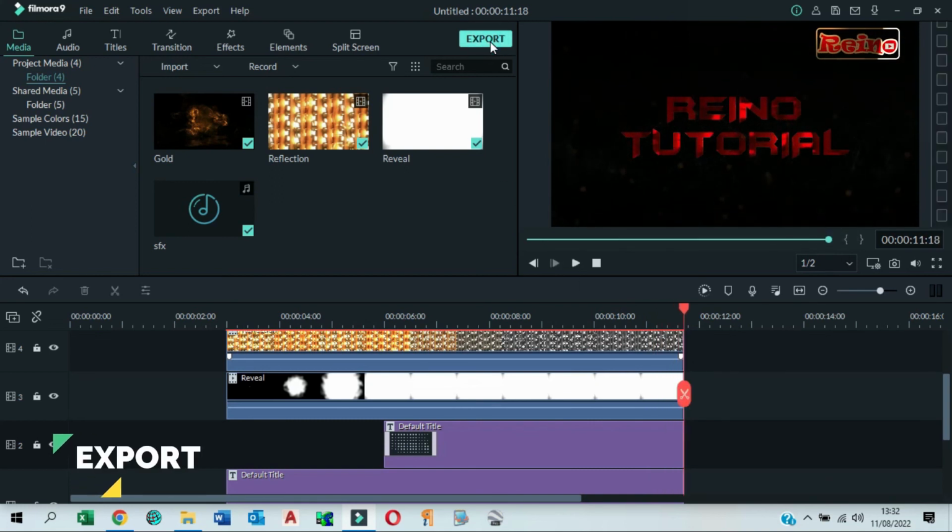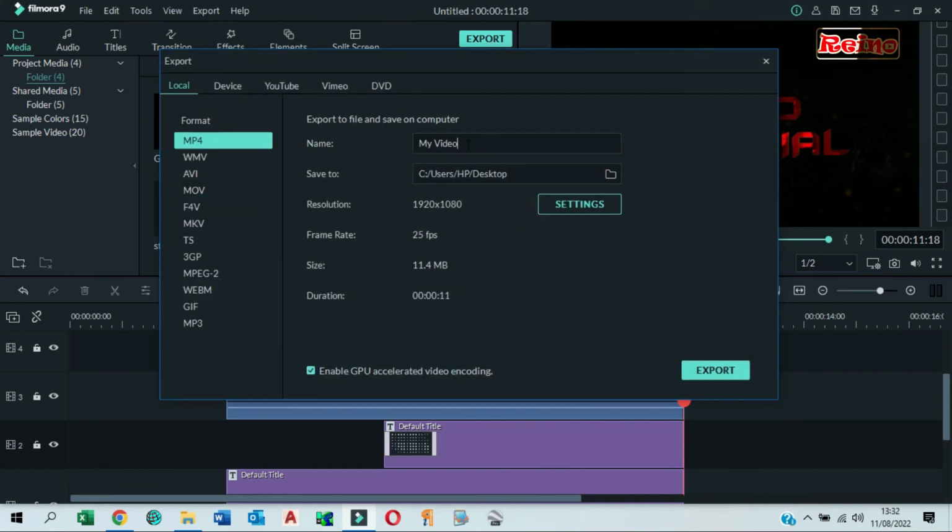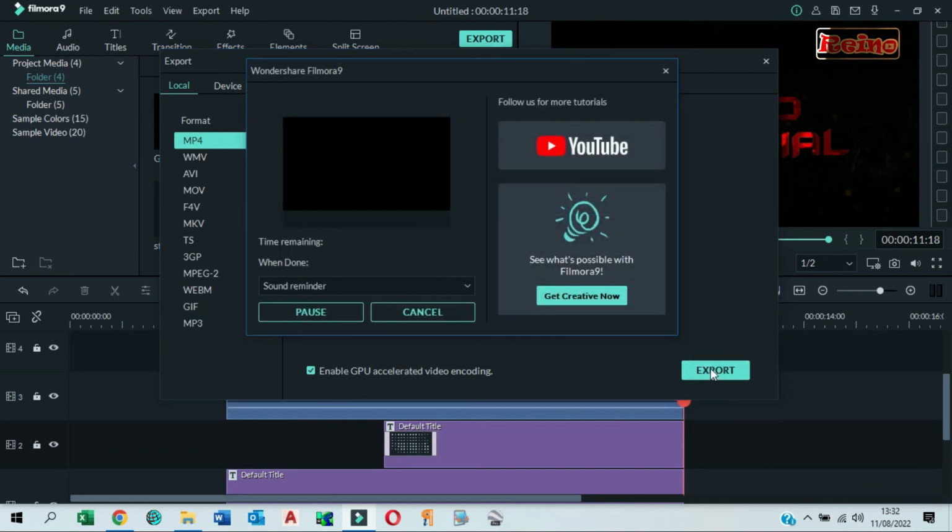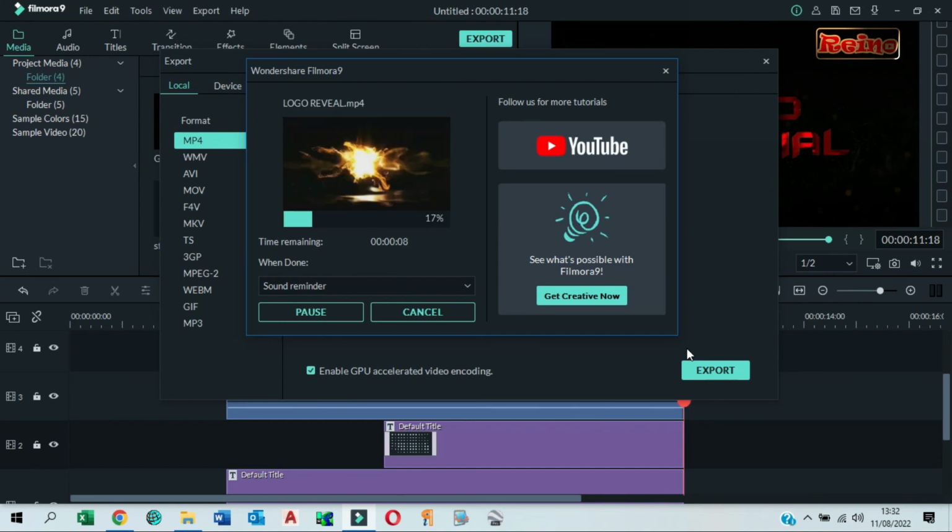Now, you can export it by clicking the export button. There you go. How to make golden particles text reveal intro using Filmora 9.